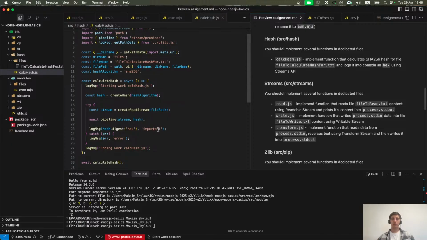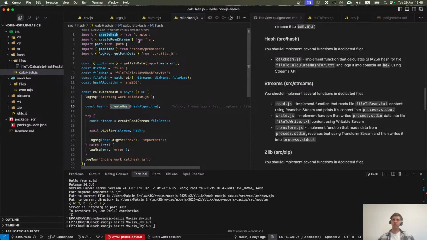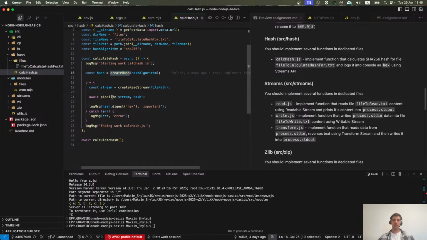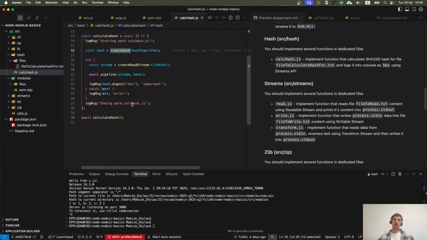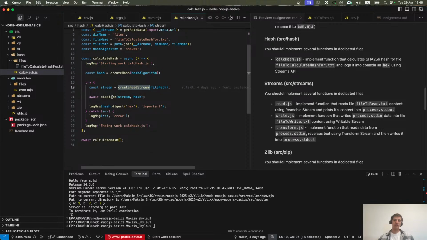Here we create a hash using create hash API from crypto module. Yeah, by the way, do not forget about this node prefix. What is hash? Hash is a specific interface which also has stream API, and because of this we can create a readable stream from the file, and after that we can pipe those streams, I mean readable stream, into the writable interface of hash, and we can use pipeline API to await it.